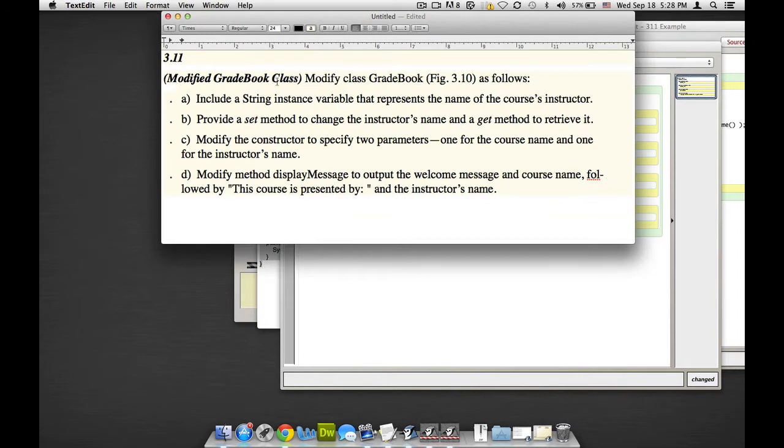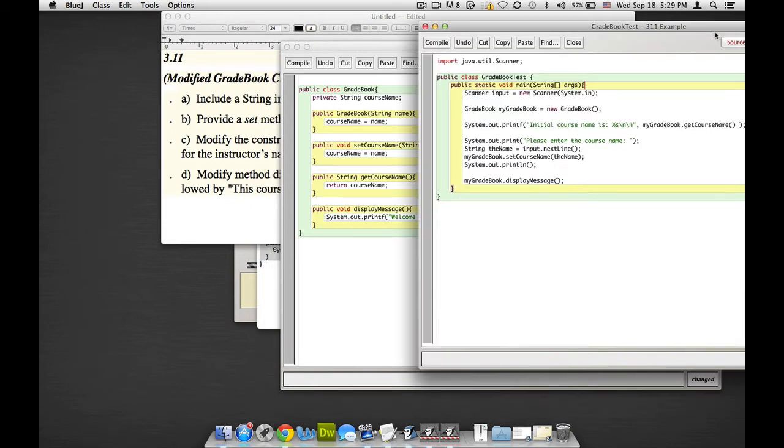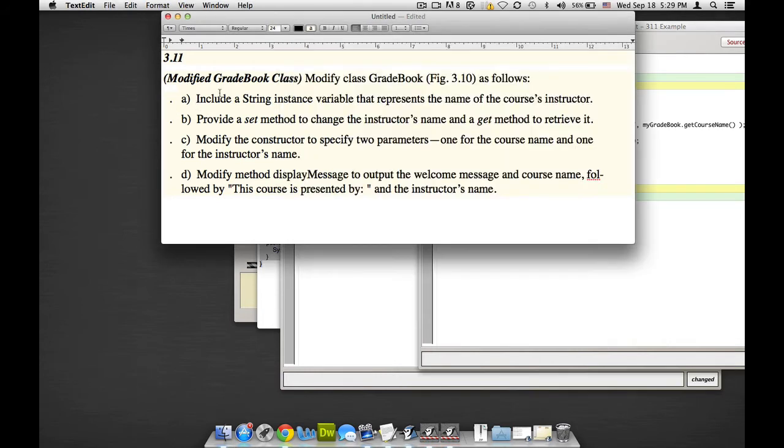So when it says modified Gradebook class, modify the Gradebook from figure 3.10, it's talking about this from figure 3.10, but you're also going to need this to run that code. So even though we're going to be making the changes in this code, we're still going to need this main class to run it all. So let's start in with letter A. Letter A is saying to include a string instance variable that represents the name of the course instructor.